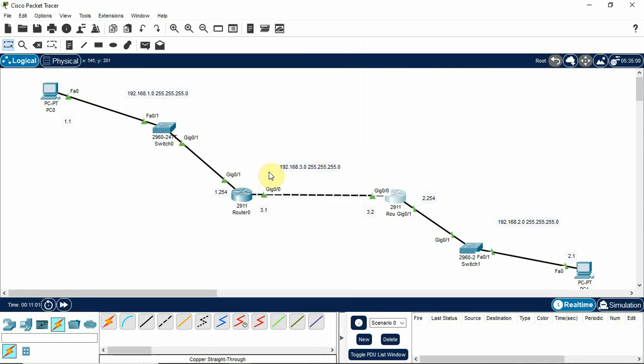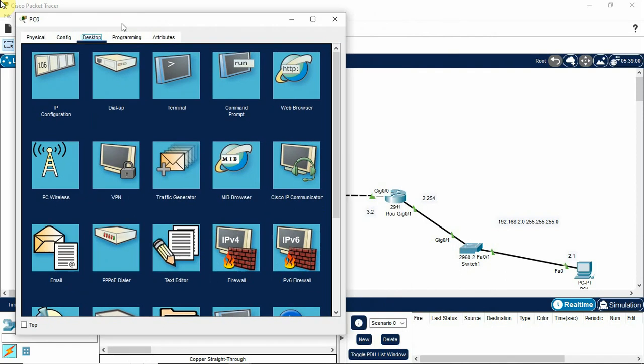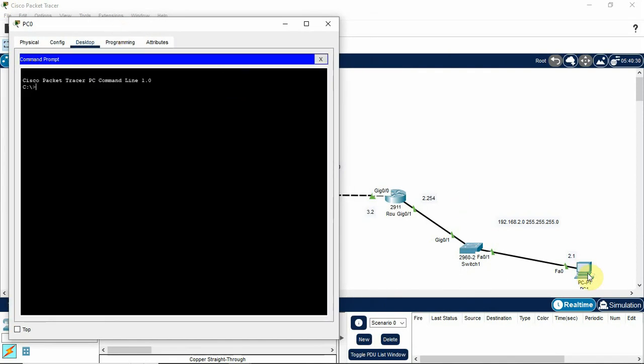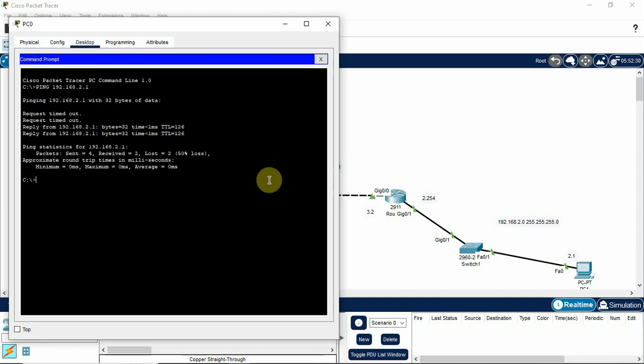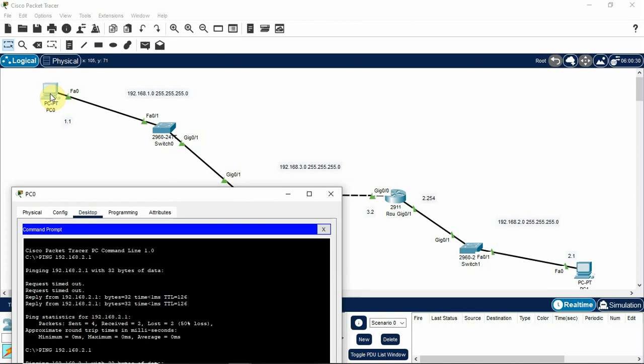So if everything worked correctly, what I should be able to do from PC 0 here is ping PC 1 down here on the right. So I'm going to try it. 192.168.2.1. And it's not unusual to have a couple of pings fail. It's setting up the routing tables, and there it goes. So the third one went through. I'm going to type that same command again, and they should all go through this time.